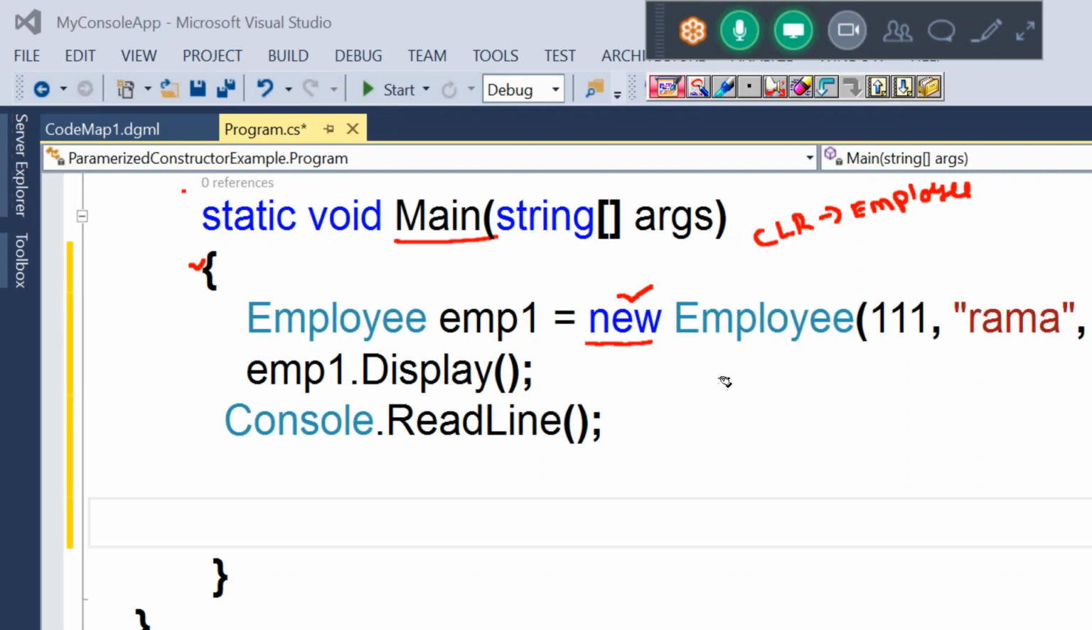The Employee class will be loading. At the time of loading the Employee class, memory will be allocated first for the static variable. What is the name of the static variable? Company name, companyName. And what is the default value? Null. The default value will be null.